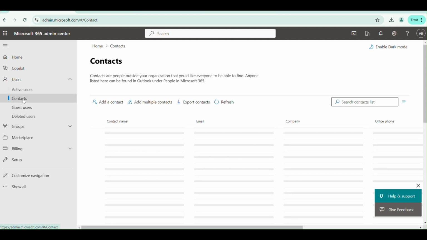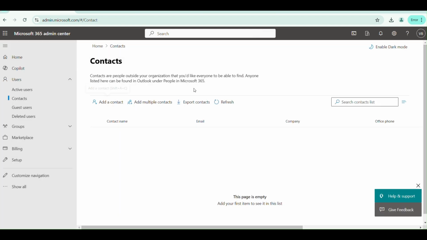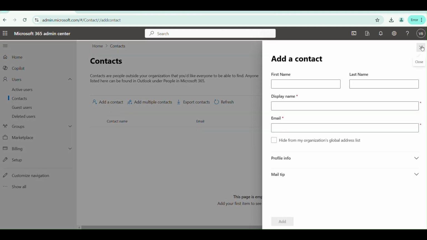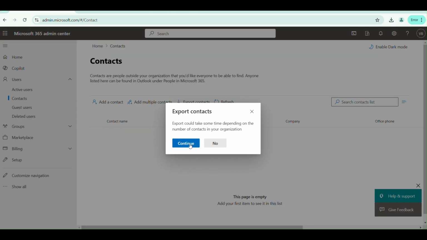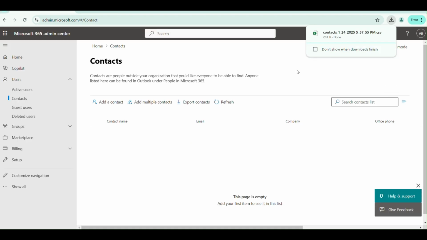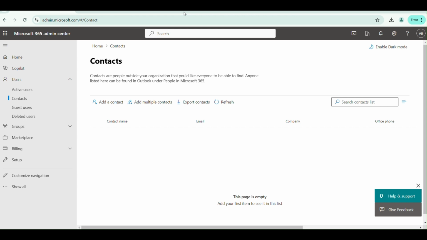Then we have contacts. We can add contacts here, whether we can add a single contact or we can add multiple contacts. We can also export contacts. As of now there is no contact, so we do not see anything in this. We can add contact here or add multiple contacts from here. If we have a list of contacts here, we can export that and we can share that with others.